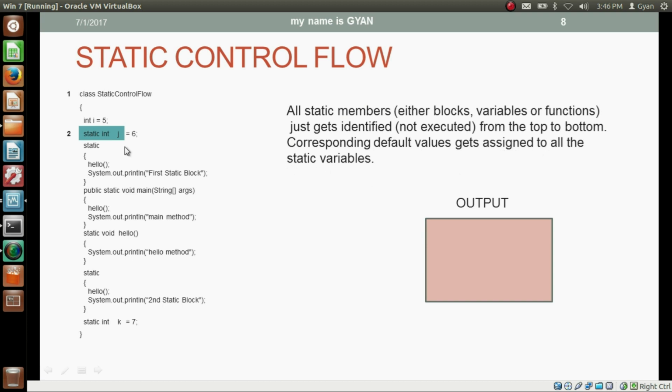In the third step, the static block is identified. In the fourth step, the static method main is identified.